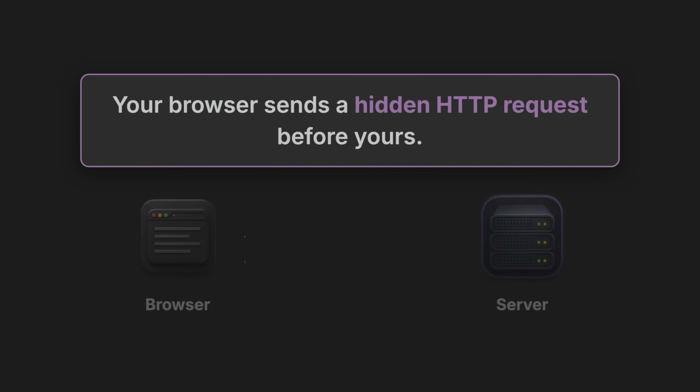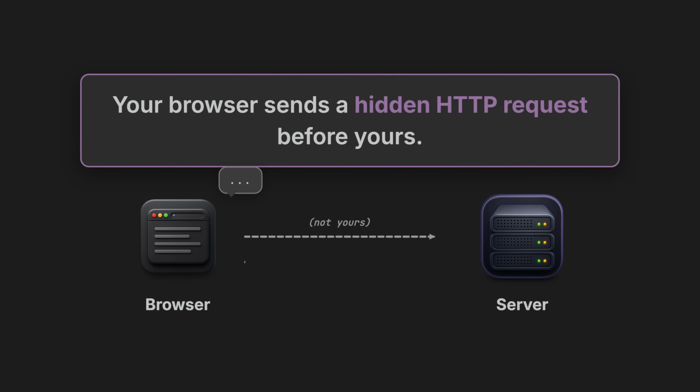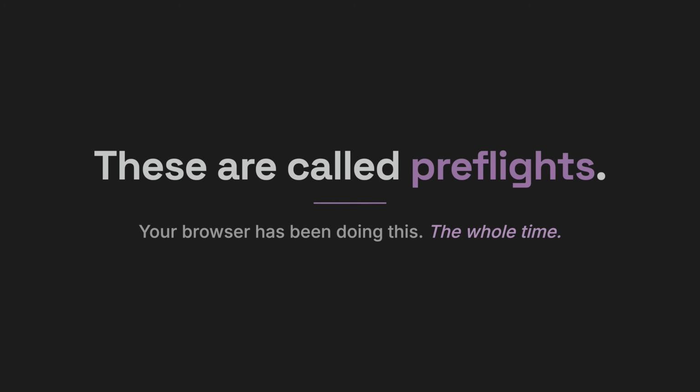For certain requests, your browser is sending a completely separate HTTP request before your actual one. You never wrote it. It doesn't appear in your code. It determines whether your real request goes at all. These are called preflights. Your browser has been doing this every time you send JSON to a cross-origin API.